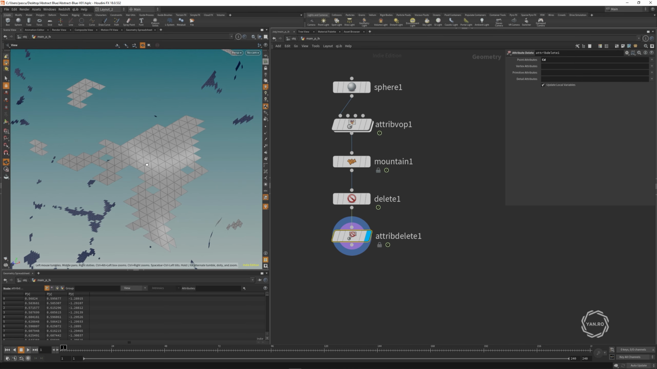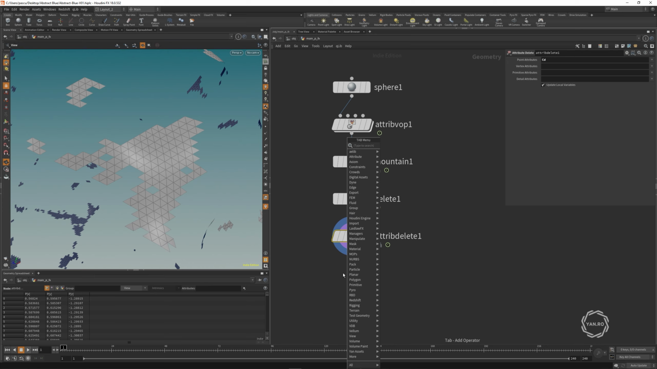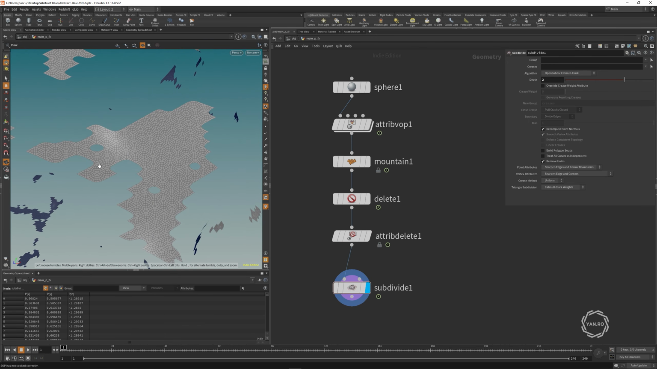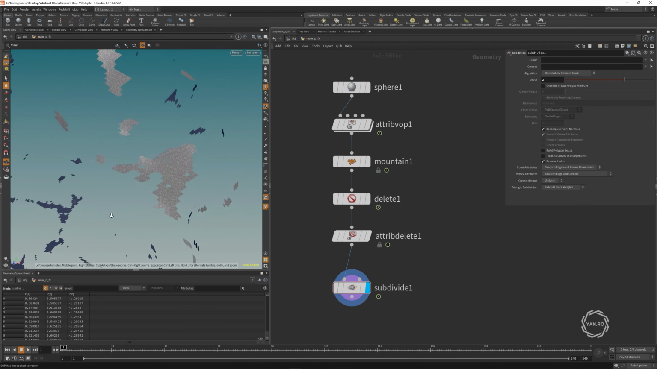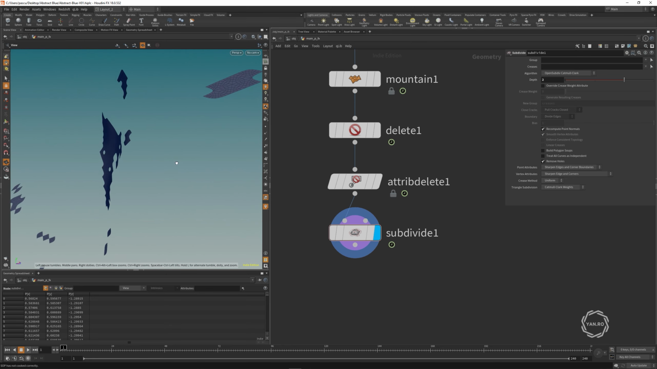Next, if we look at this polygon, we can see there are not so many subdivisions over it, and the edges are a bit jagged. So let's try to add a subdivide. Maybe it helps a bit. Yeah, so it helps a bit with rounding some corners, not all of them, but I think this will be enough.